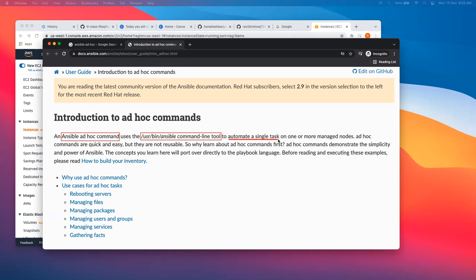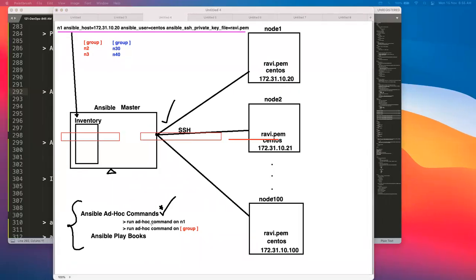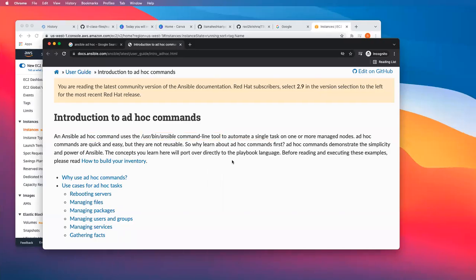Very important. Whenever you want to execute one single task, you rely on the concept called ad hoc commands. Ad hoc commands focus on running a single task. You can run it on 1 node, 2 nodes, 10 nodes, or a group, your choice. So you can manage multiple servers, but you can only run one single task. That is what you need to remember when you start working with ad hoc commands. They help you run a single task on 1 or more nodes, right?